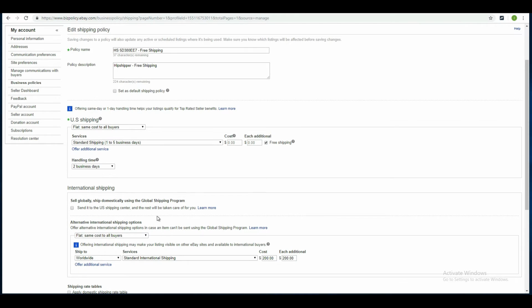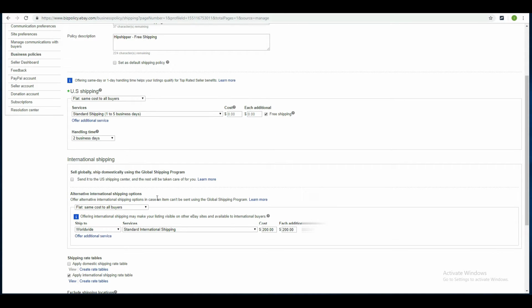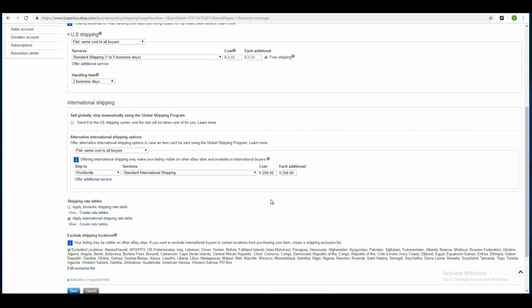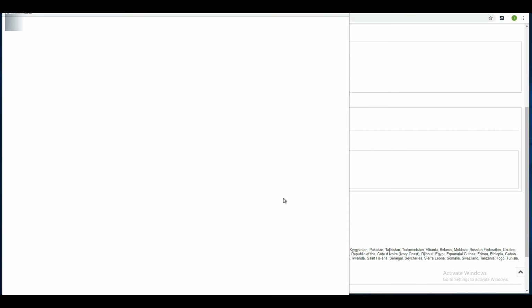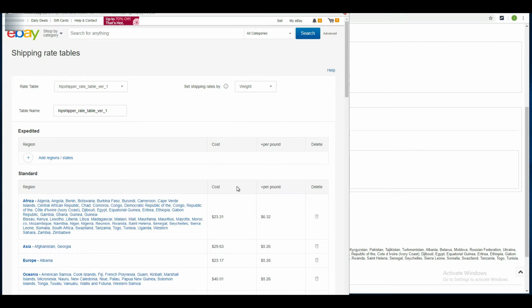But if you go to internationally, you will see here that there is a flat same cost to all buyers, and you will see $200 here. Now forget about the $200 that you see over here. There is here Apply International Shipping Rate Table, which is a table that HIP Shipper created. I click on View and now you can see for each country what the rate will be.